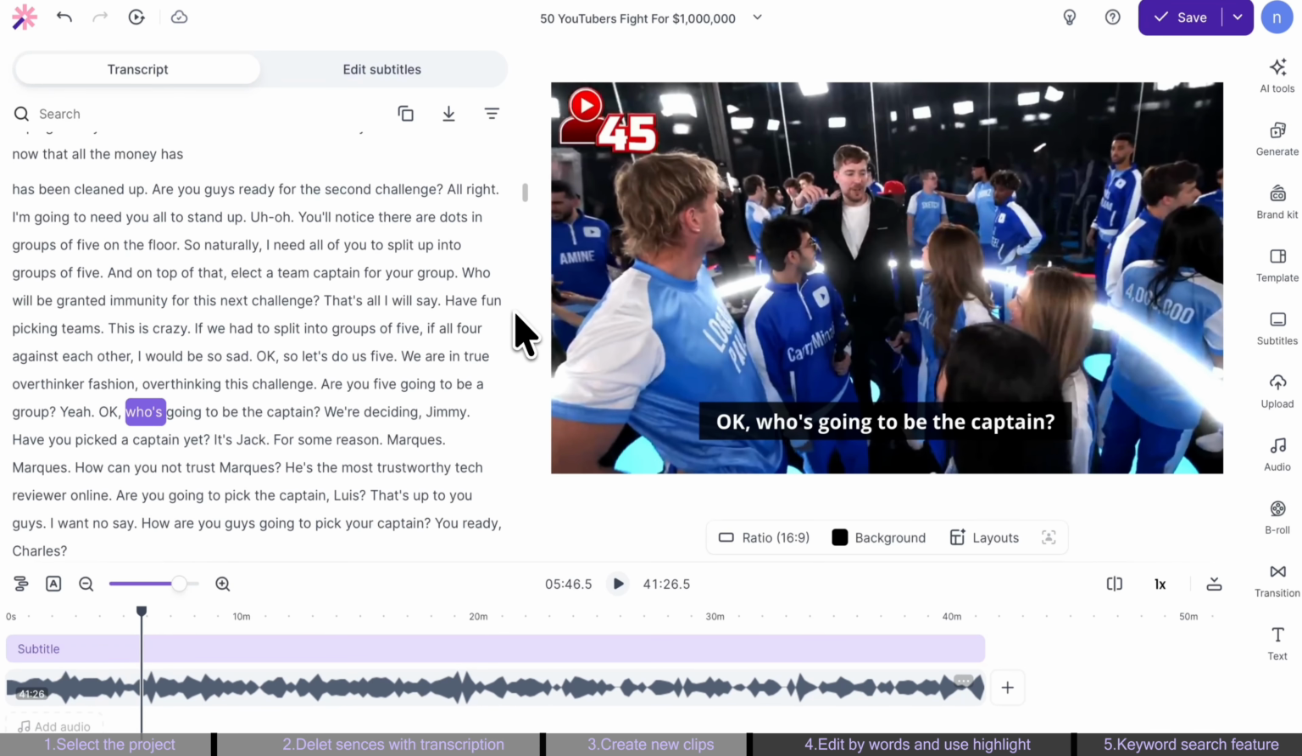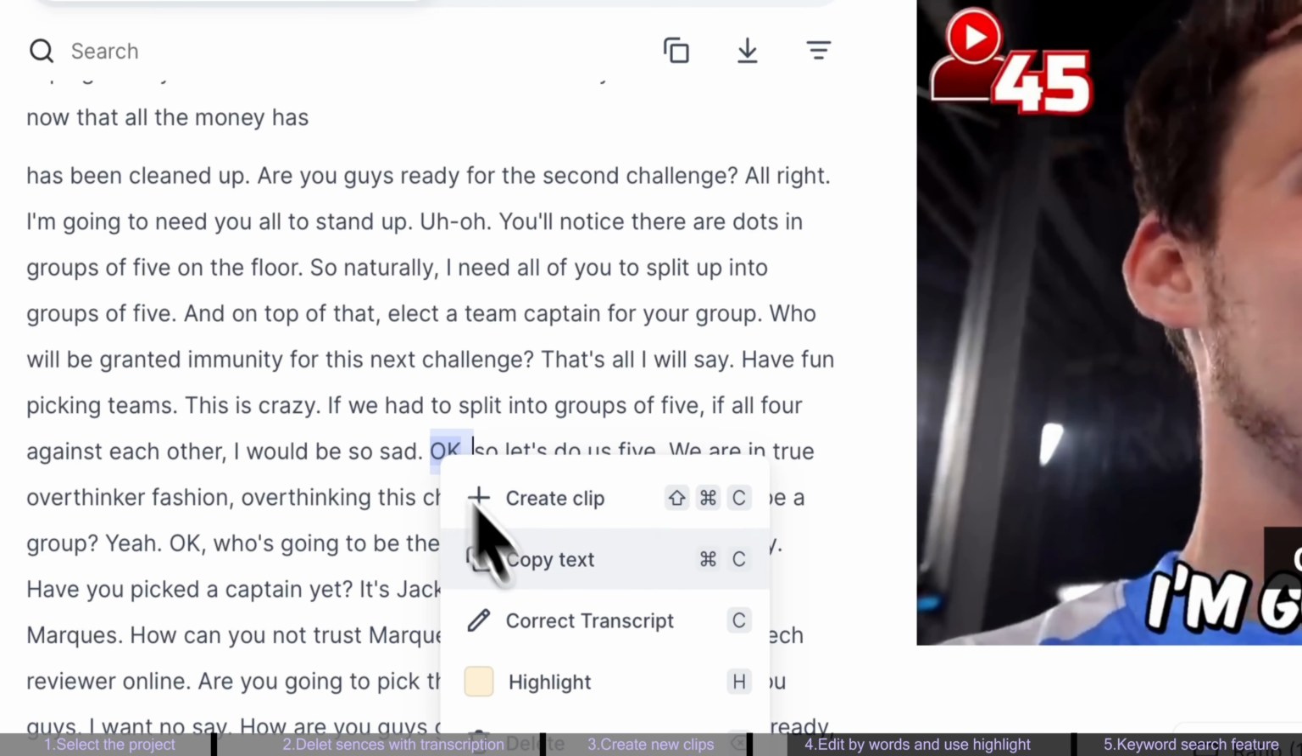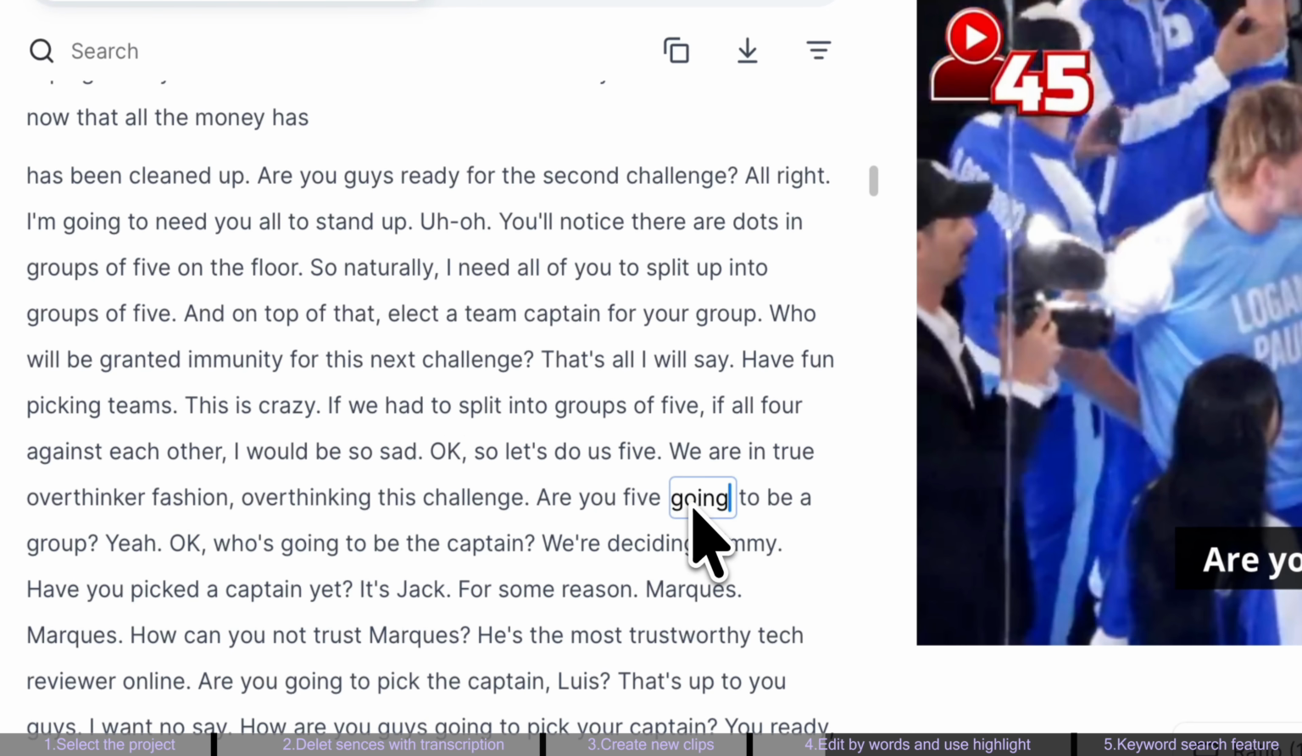Moreover, you can even edit at the word level. Select a word and click to make a correction, or simply double-click it to edit directly. On top of that, you can highlight sentences to mark important moments.